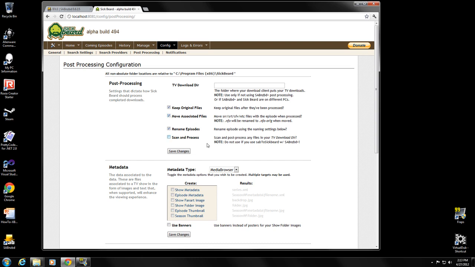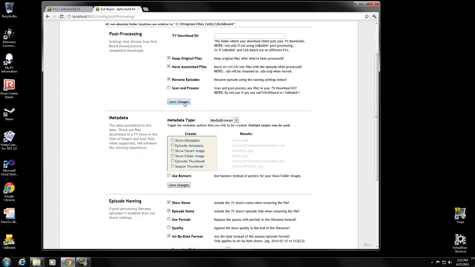We'll say yes. Do we want to rename episodes using the settings that we're going to have below? And the answer is yes. Okay. Save those changes. Now we'll do metadata type.